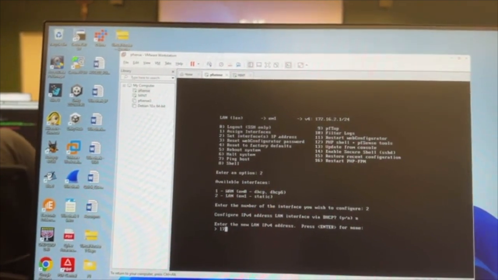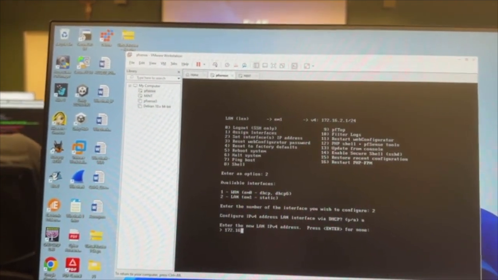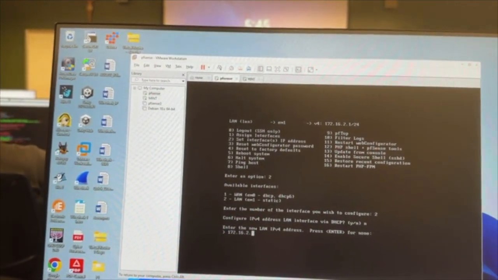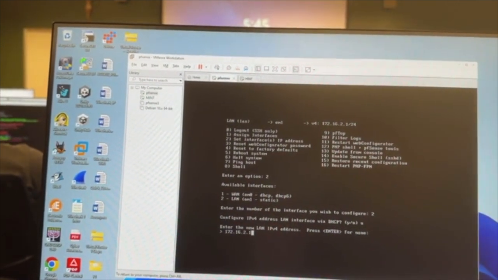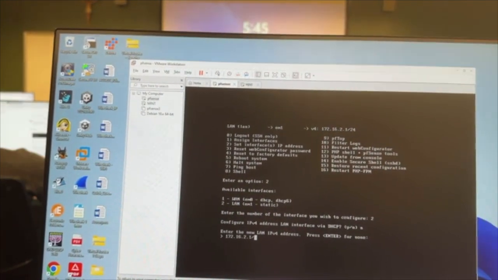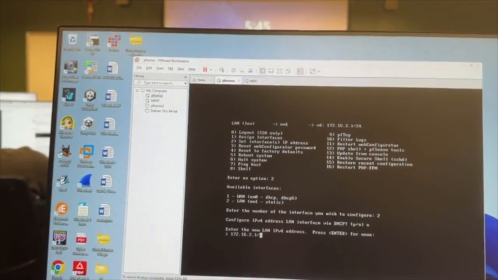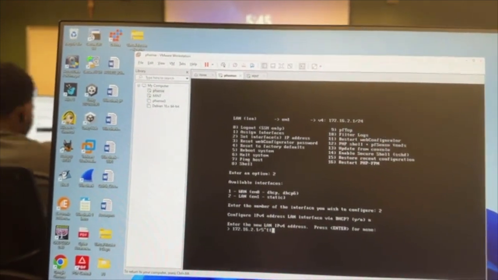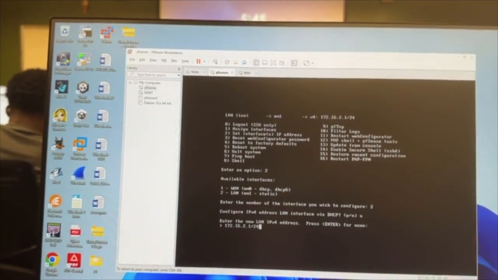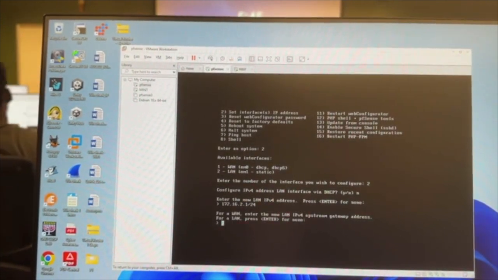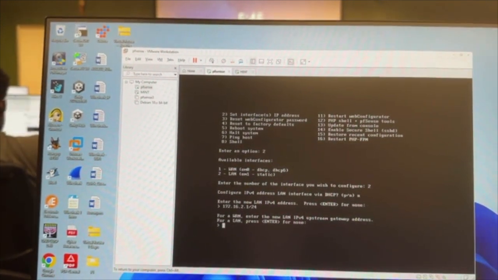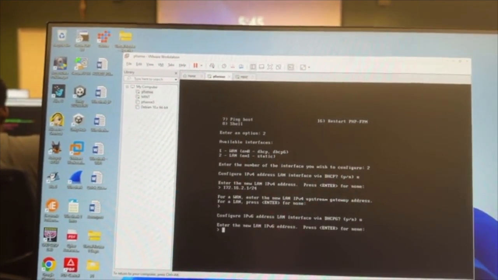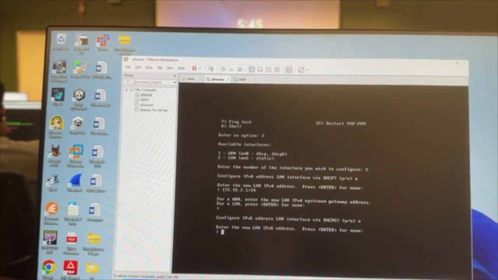Answer no when asked to configure the IPv4 address. When prompted, type in your IP and put 172.16.2.1/24. We will then be asked to configure the IPv6 address. We will answer no to this. Right there, we'll answer no. And then we'll click enter again.